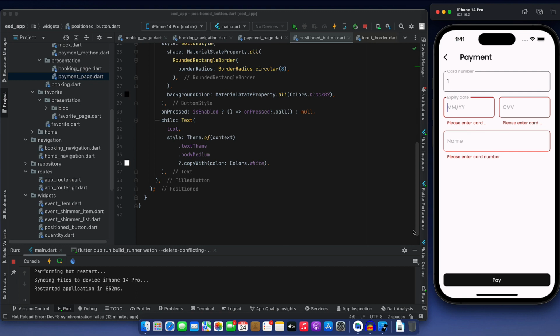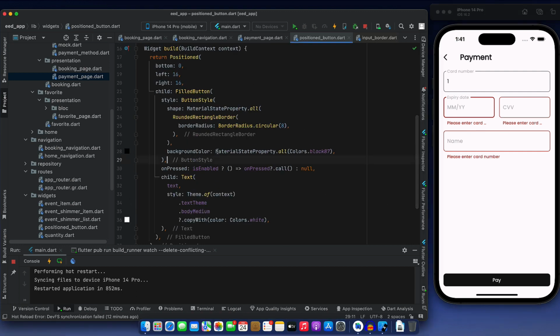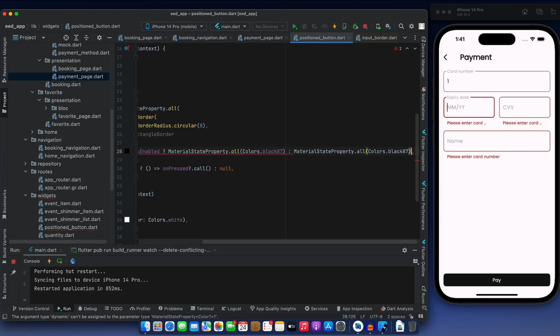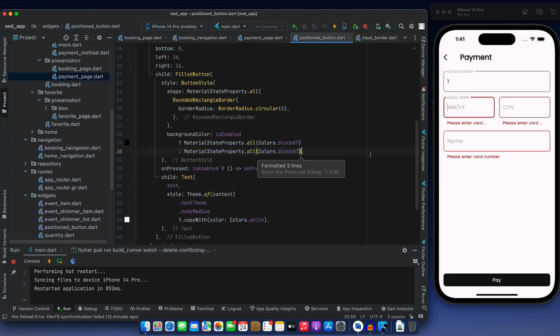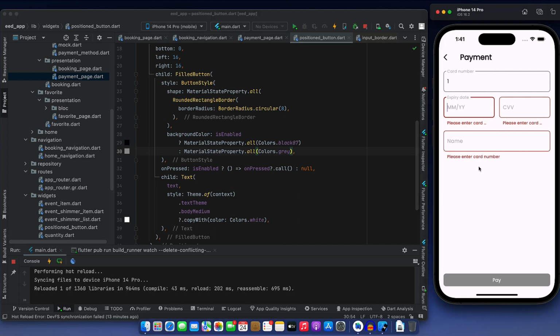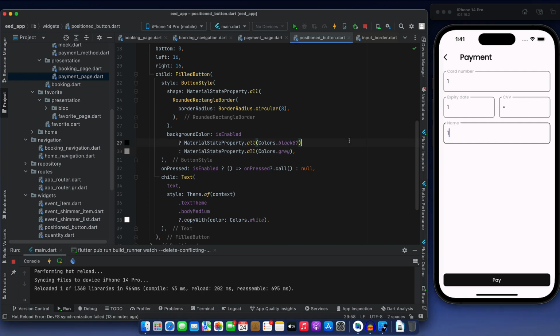So we forgot to change the color of this. So let's go to backgroundColor in the button, and if it is enabled, then let it be black. Otherwise, just copy this and then have gray. Okay, so now it's gray, you can't click on it, and you know that you can't click on it. So once you enter all these values, you have this enabled, right?